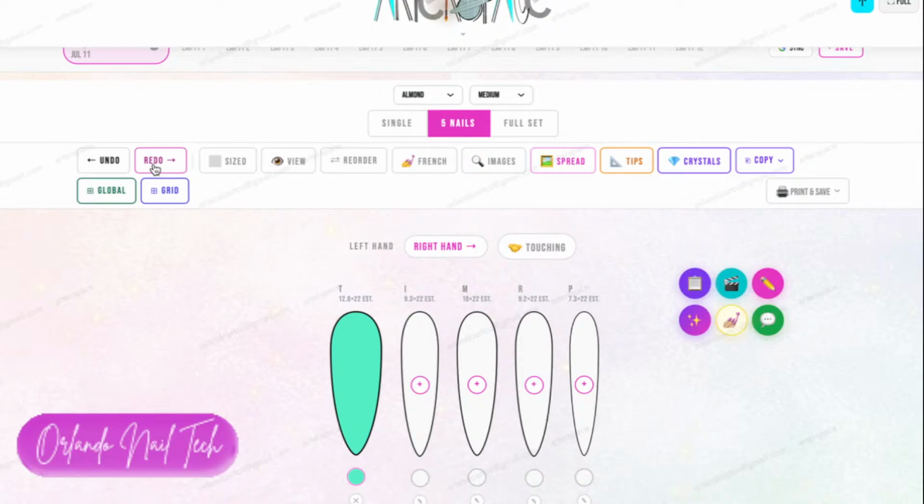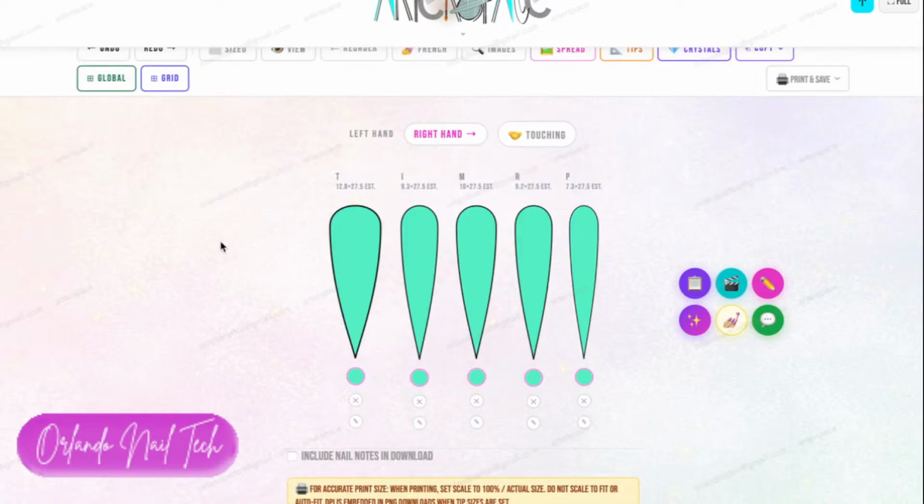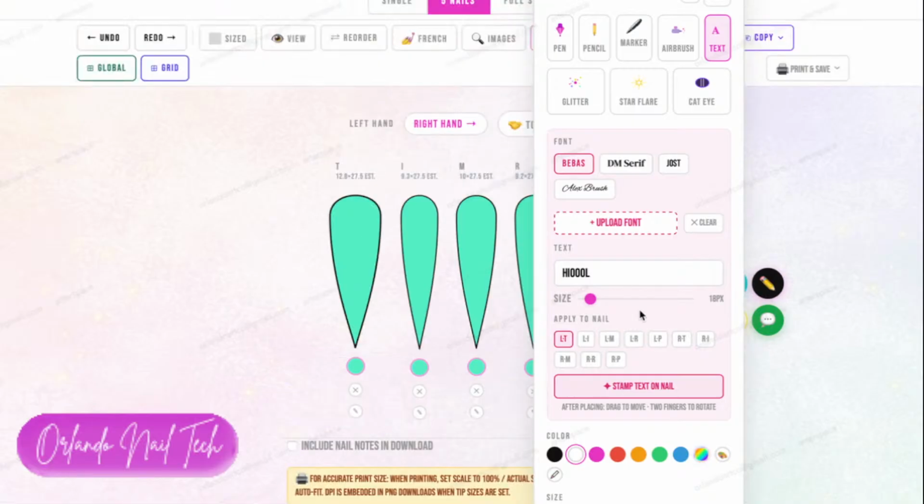I'm just going to start over and get my shapes together before I get into what's new in version number 19. So the first thing I want to show you is in the drawing tool. When you click drawing tools and open that up to get your text onto a nail, we're going to start there and type in whatever we want. So I'm going to type in ArterSpace and put that on the left thumb, make it white, and click stamp text on the nail.